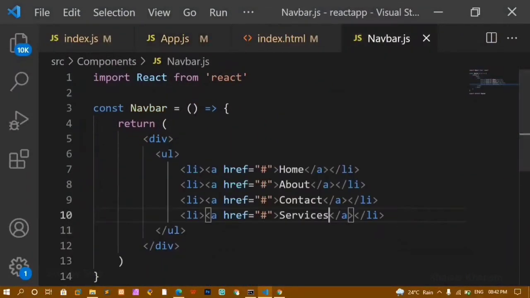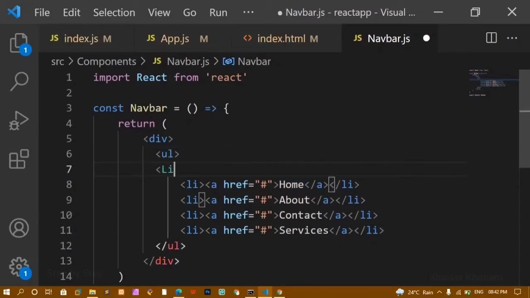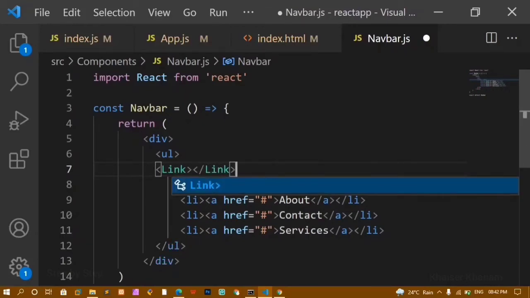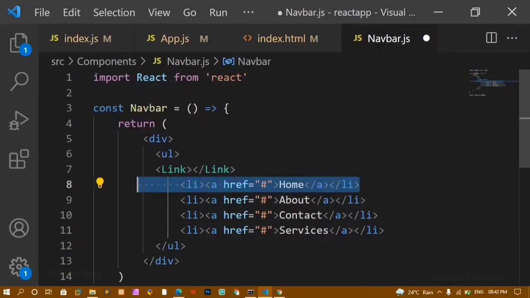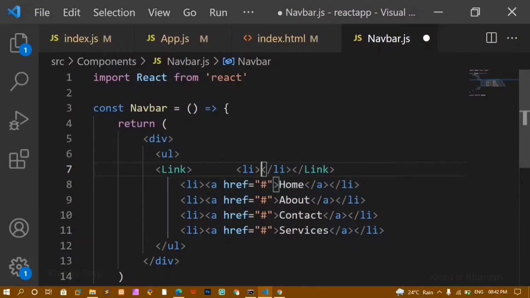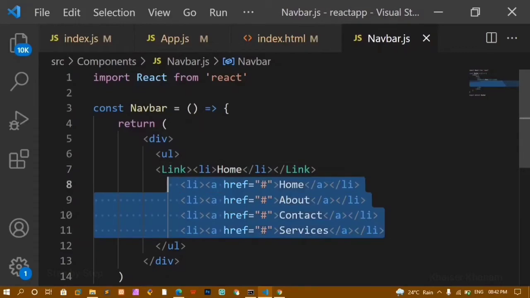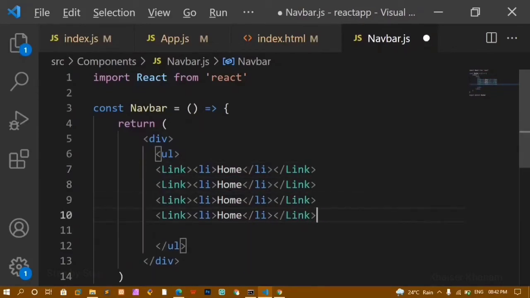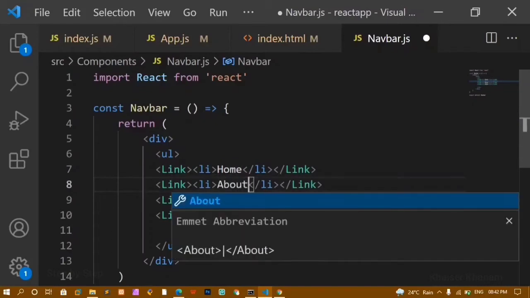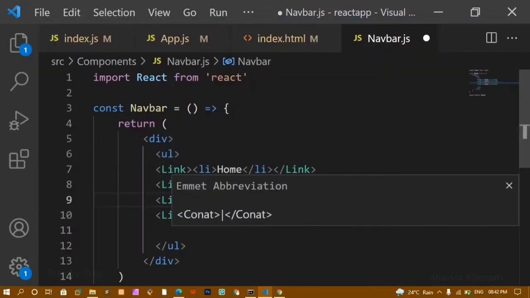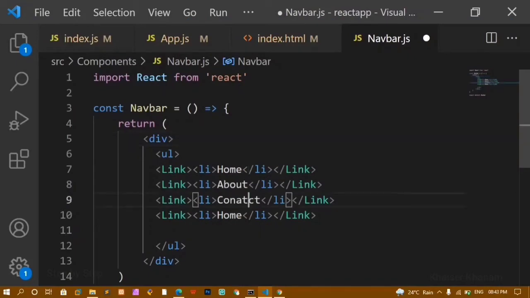But we have already seen when we are using this React router DOM, we don't have to use this anchor tag because it is going to load the website. So instead of this, we have already seen, we just have to write here link, and inside this link I'll just close this link here, and inside this link I'm just going to copy this. I'll paste that one here. I'll remove this anchor tag, and here I'm going to paste home. I'll just remove this entire thing, and I'm just going to copy the same thing. Here I'll write about, and here I'm just going to write here contact, and here I'm just going to write here services.